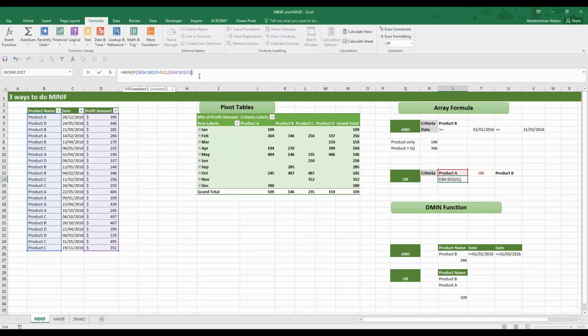So we will just repeat the IF function again. So comma and then IF, and then we put the same logical test here. This array is equal to product B, and then the value if true is the profit amount. So we're doing the same thing. We're just having two tests nested inside the MIN function, and then the MIN function will just get the minimum value of everything. So we'll close that second IF function as well. And then we're just going to press Control-Shift-Enter, and we get the minimum of either product A or product B.